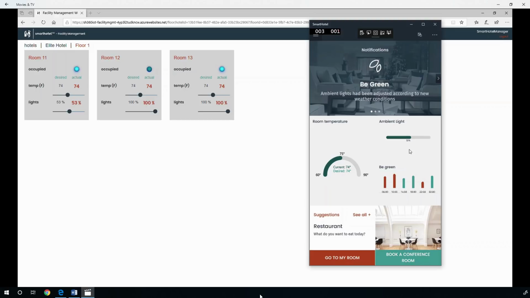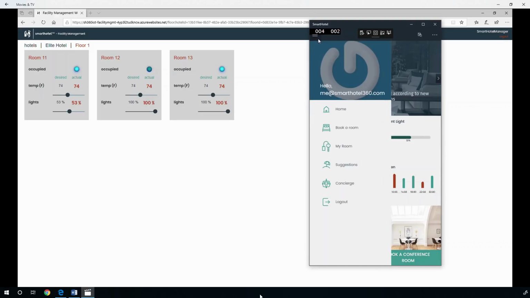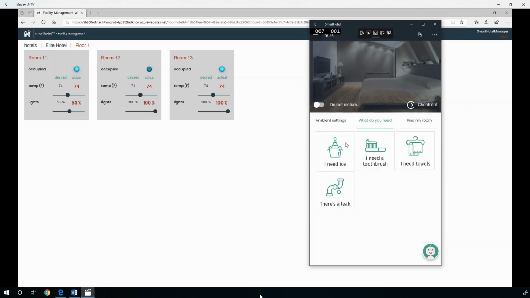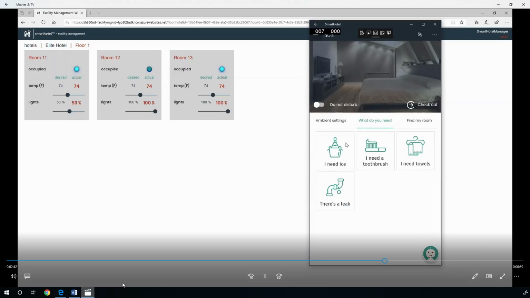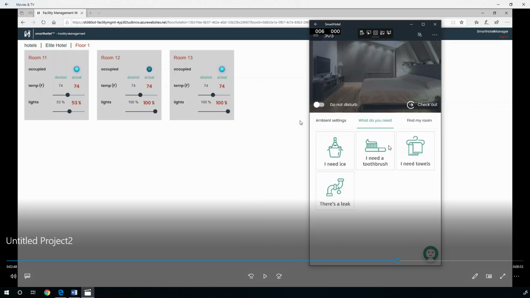So now, assuming that we've arrived, they would go to this upper left corner in order to see the menu. And here I can go directly to the My Room settings. So here we can see everything in terms of what do you need? So I have the ability to make some requests here. I need ice, I need a toothbrush.